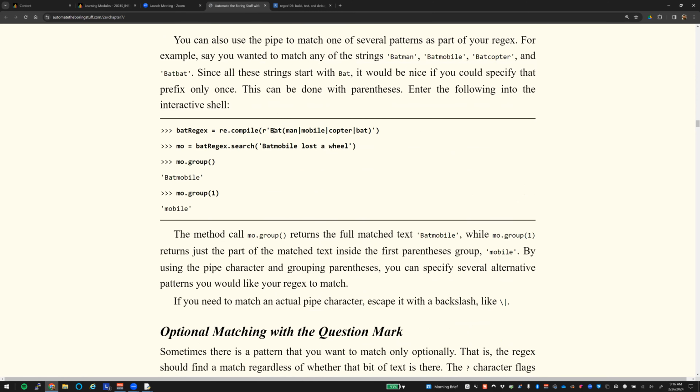Okay. If we have something like Bat(man|mobile|copter|bat) and we have something like Batmobile, it's going to match on Batmobile. Notice that because we have this group here, it's going to pull out that second part, which will tell us whether it matched on man, mobile, copter, or bat.